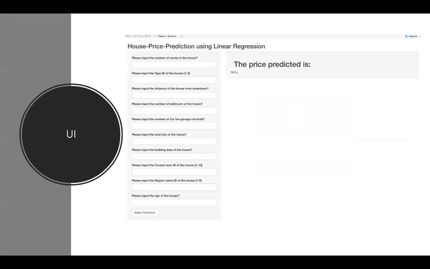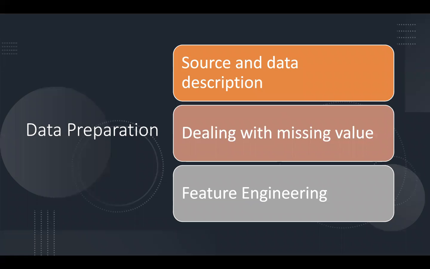This is the UI of our system, just for your reference. And next, Ritzek will be talking about the data preparation process. So in the data preparation process, we're going to talk about the data description and the source. We also talk about dealing with missing values and feature engineering.